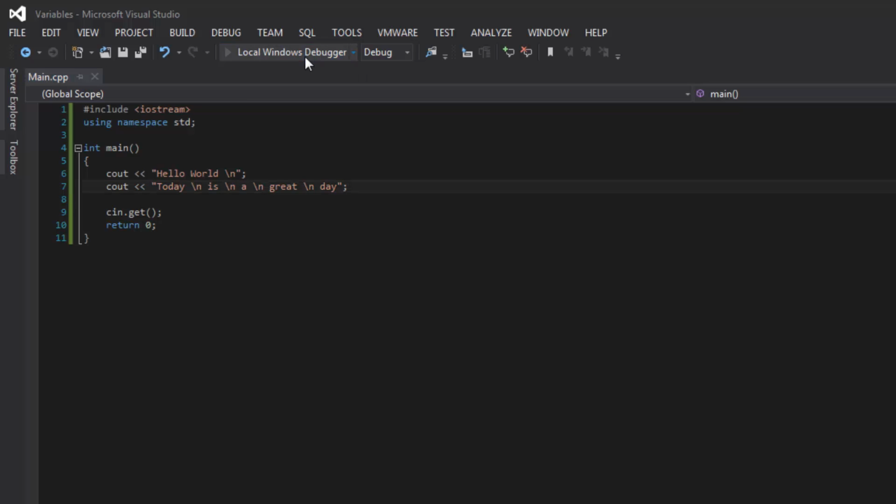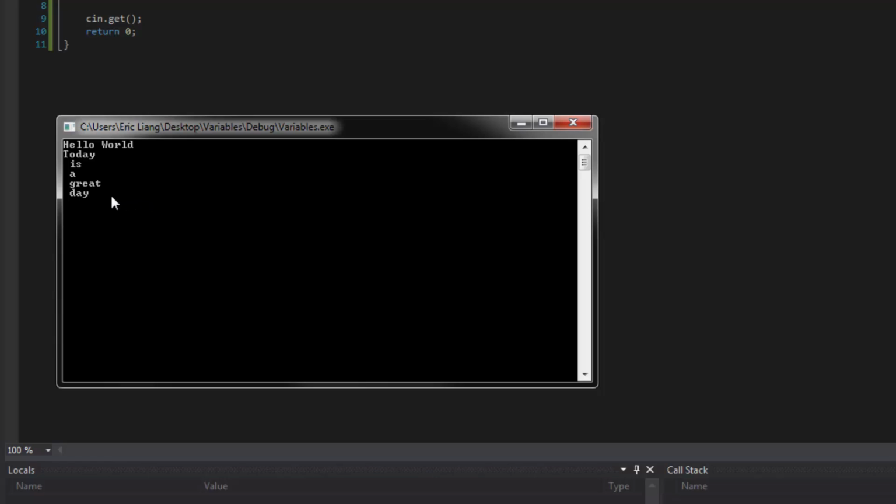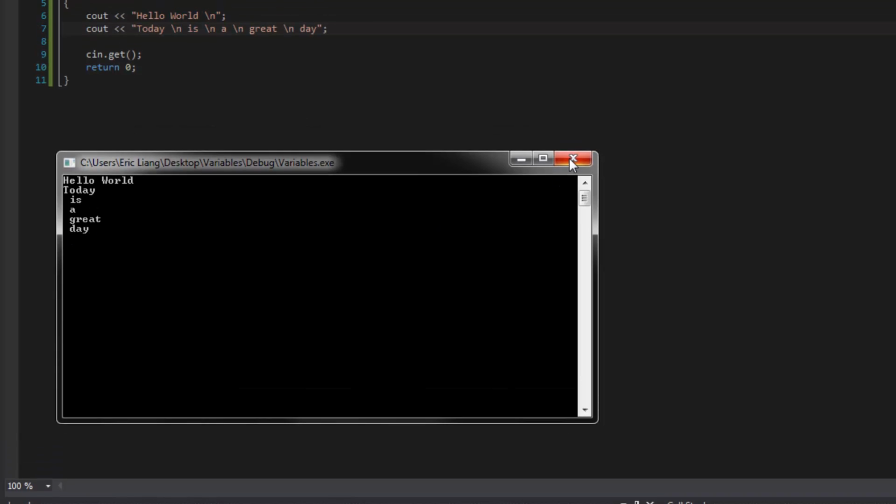So let's recompile the program again. And this time, as we can see, on the second phrase, today is a great day, each word is on its own new line.